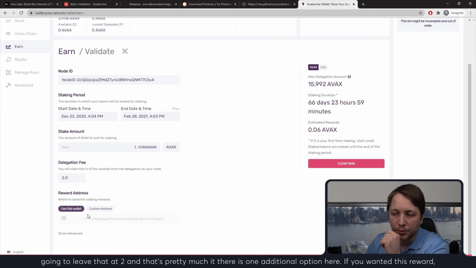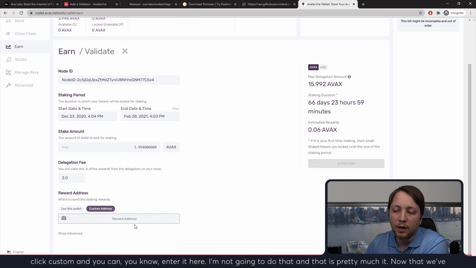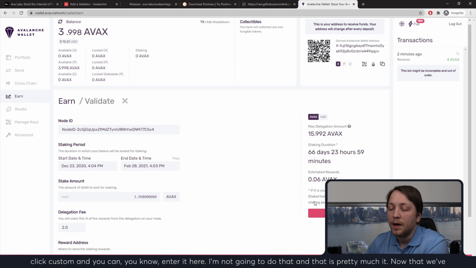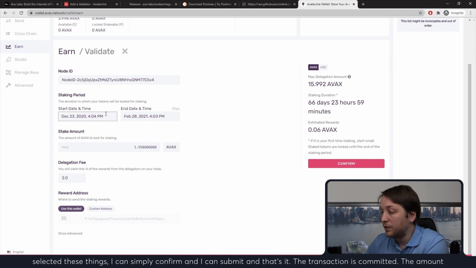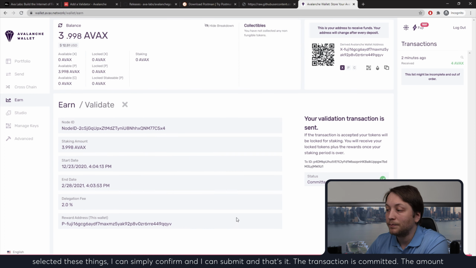There is one additional option here. If you wanted this reward, 0.06 reward, to hit a different P-chain address than the default one that we're using, you can click custom and enter it here. I'm not going to do that. And that is pretty much it. Now that we've selected these things, I can simply confirm and submit. And that's it. The transaction is committed.